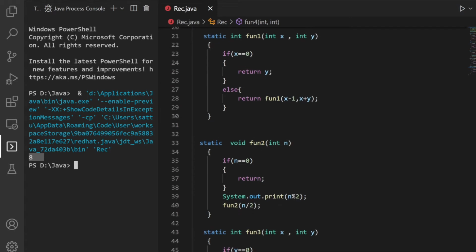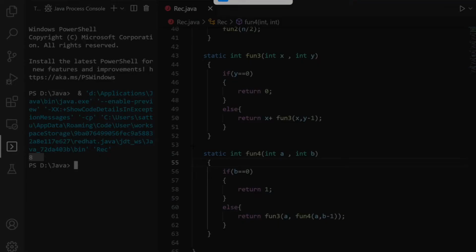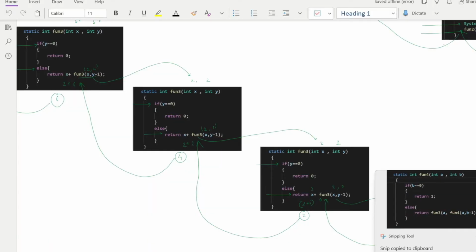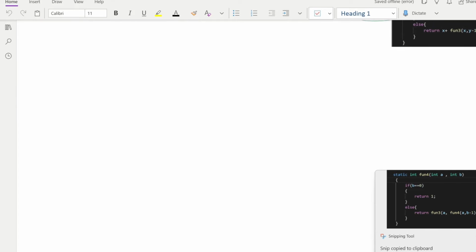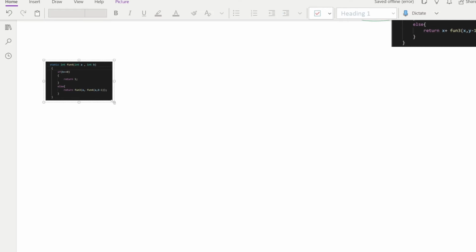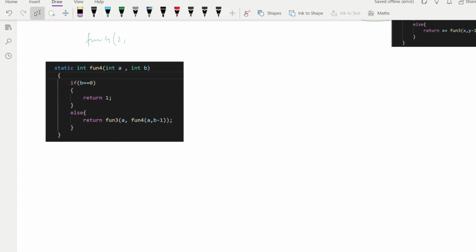So let me copy this code, function 4, and let me explain you line by line. So these were the explanation for the previous problems. You can watch them. So this is function 4. I think this is okay. Now fun4 by passing value 2 comma 3. So these 2 will be assigned to A and 3 will be assigned to B. So let us execute line by line.